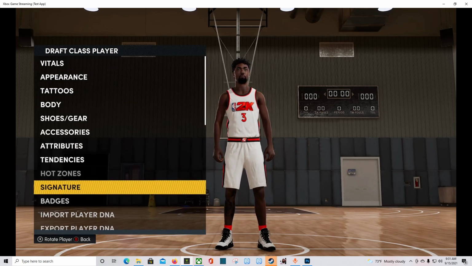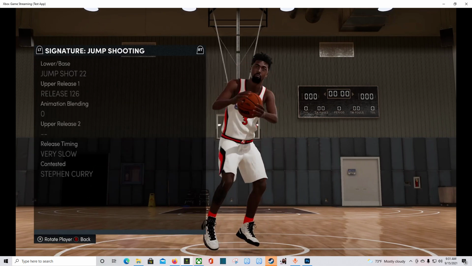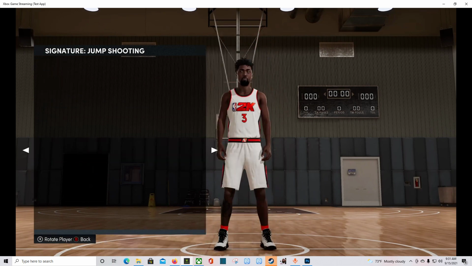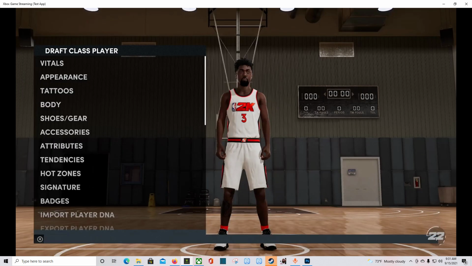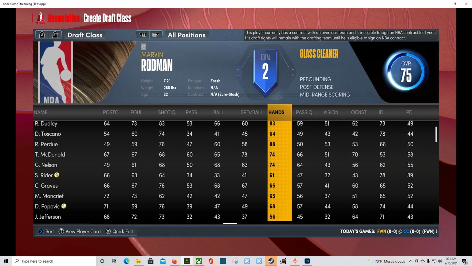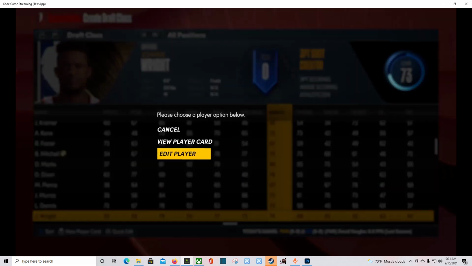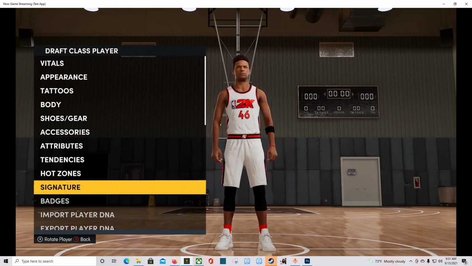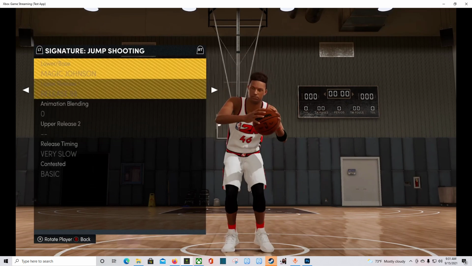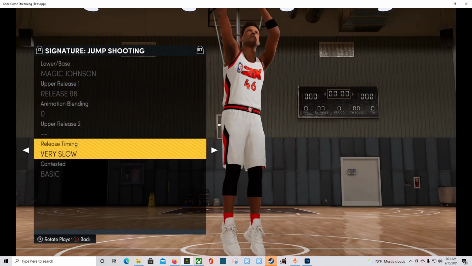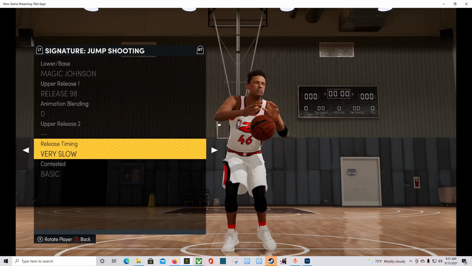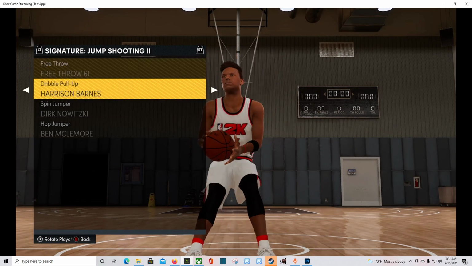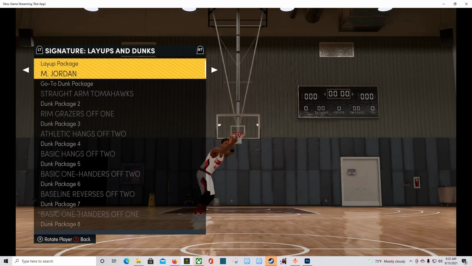Another issue is when we go into these players, let's go into one. Let's go down to signature. It looks like they're all still getting this very slow release timing. That's just one player at random. Now I'm going to go down to another player. Just randomly selecting players. Doesn't matter. Go to signature. Very slow. So that is an issue.